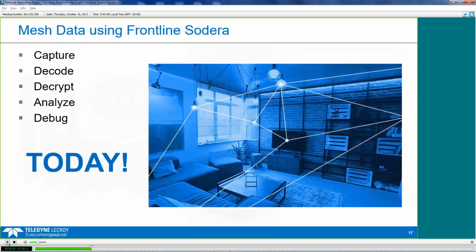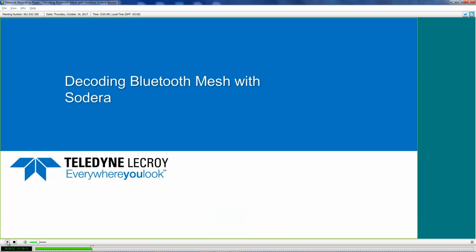And what's important today is that we do Bluetooth mesh today. You can capture, decode, decrypt, and analyze and debug Bluetooth mesh today using Frontline Sodera. So with that, I'm going to turn the time over to Varun, who's going to dive into this mesh portion further. So hang on just a minute while I make the transition.